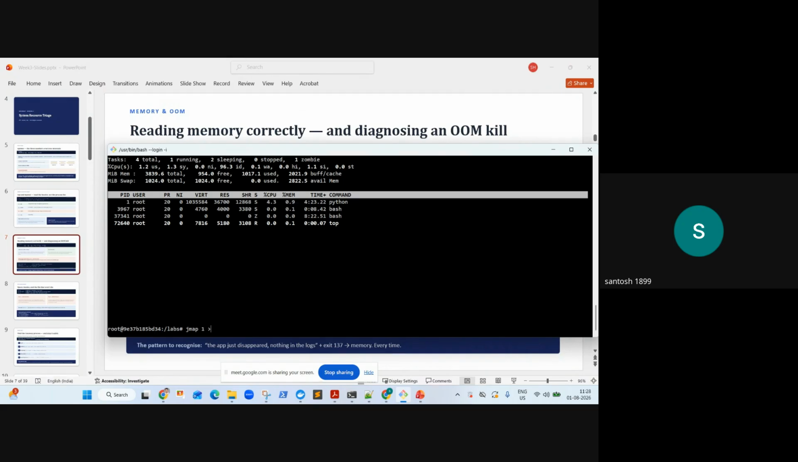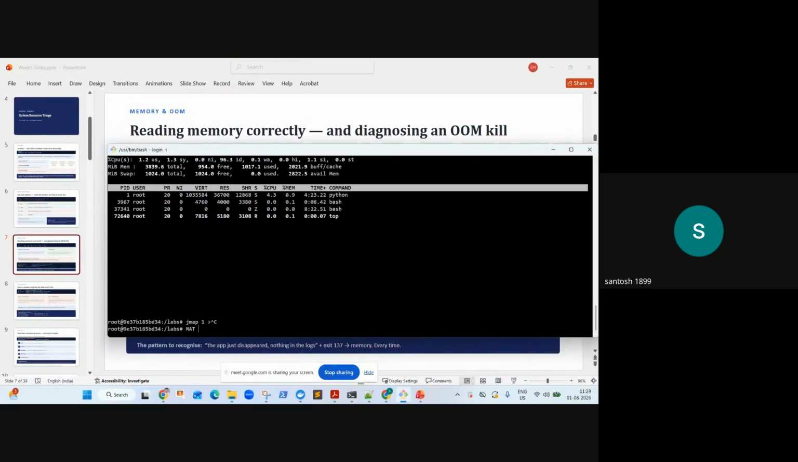And has anyone of you worked on the MAT tool in the past? MAT tool, I will give you that. Yeah, I have worked on it. Okay, so the MAT tool is nothing but the memory analyzing tool. With the MAT tool also, you can analyze the logs.